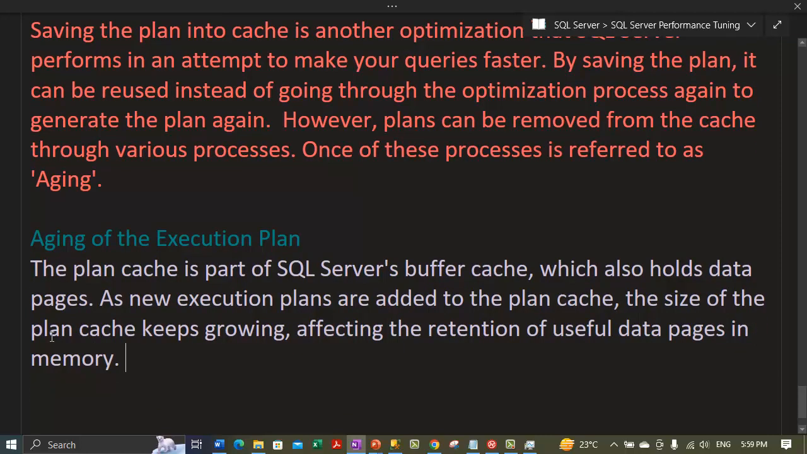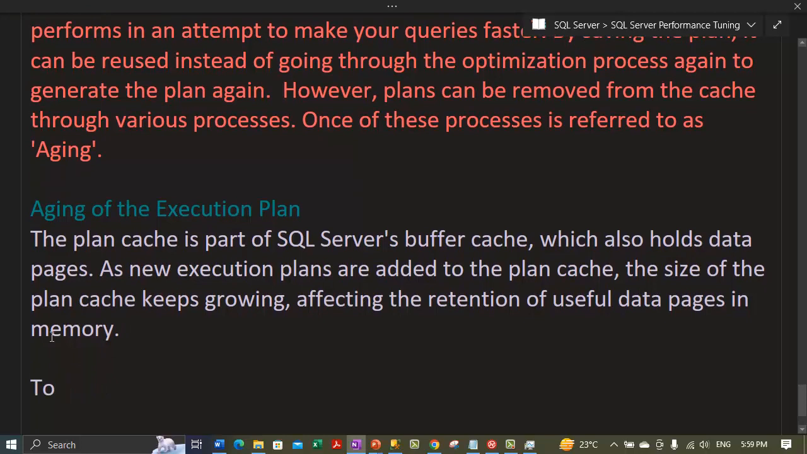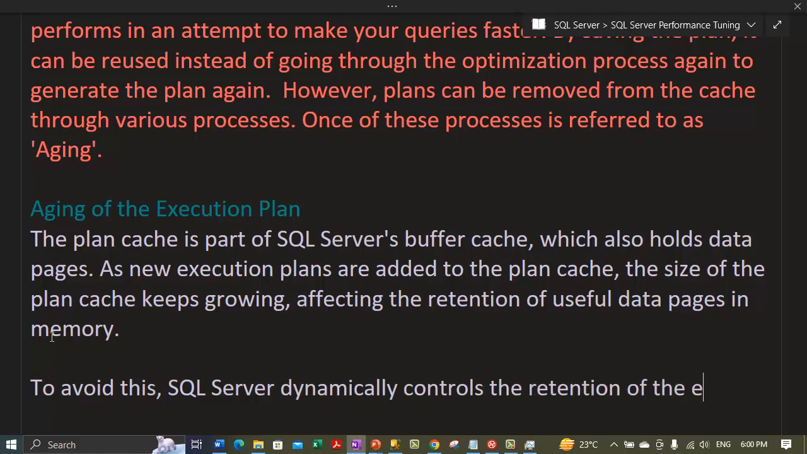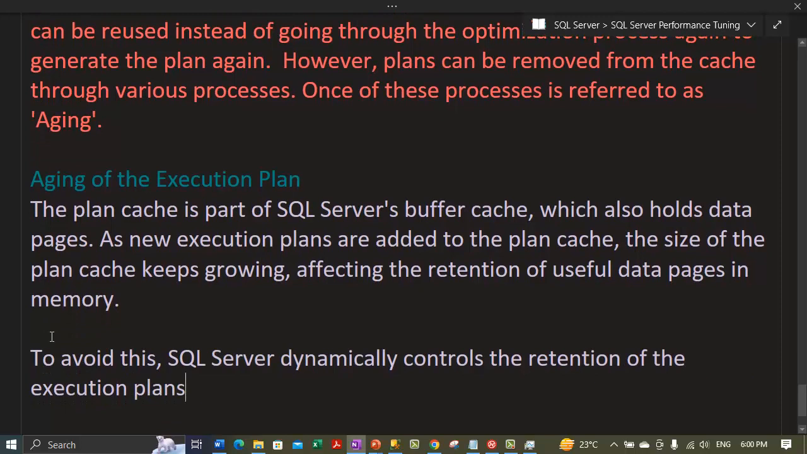All right, and to avoid this, so that data pages should not get removed upon the addition of an execution plan to the plan cache, SQL Server dynamically controls the retention of the execution plans. So SQL Server dynamically controls the retention of any of the execution plans in the plan cache. It totally depends upon SQL Server how long it wants to keep the execution plan in the plan cache.